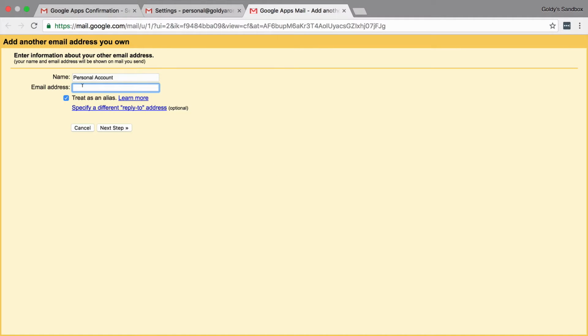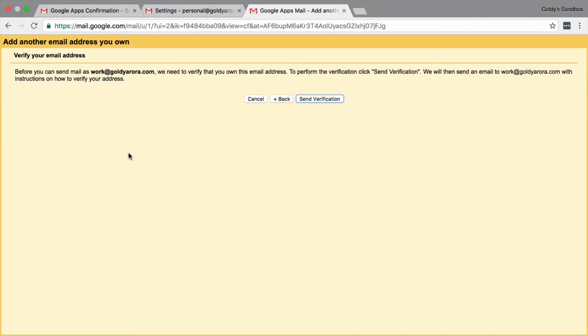Click on this and now type in the other email address you want to be able to send from in your Gmail box. So in my case it's work@myotheremailaddress. Uncheck this, treat as an alias. I'm not going to go into much detail, but click on learn more to understand why I recommend this. And make sure you change the name here, because this is the name which will appear when you send email from this other email address. So in my case, the name of my account is this. I click on next step.